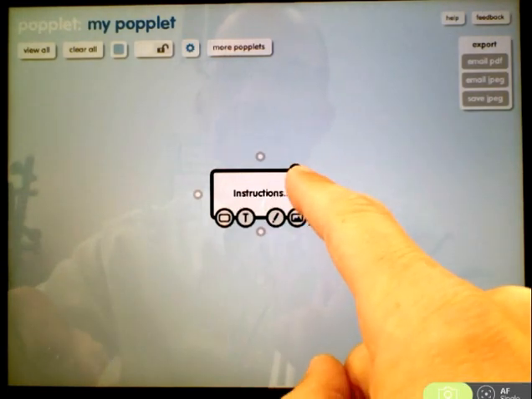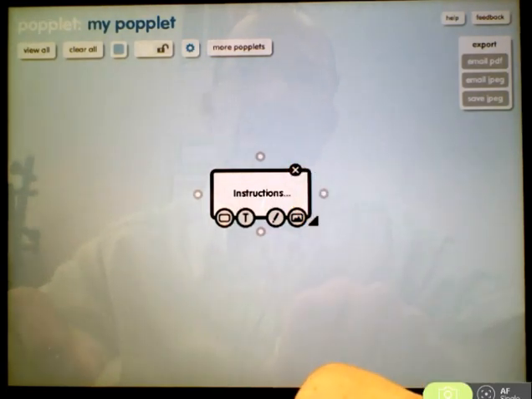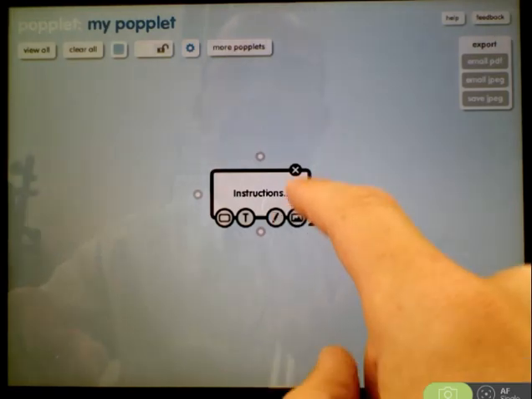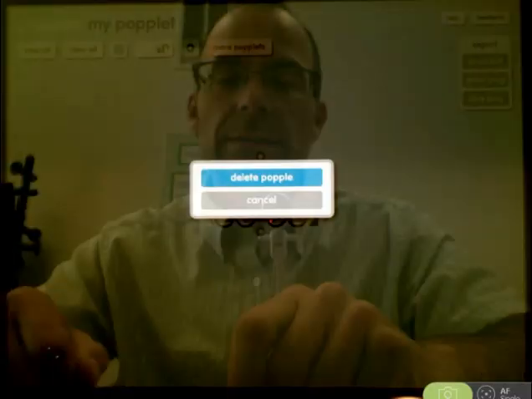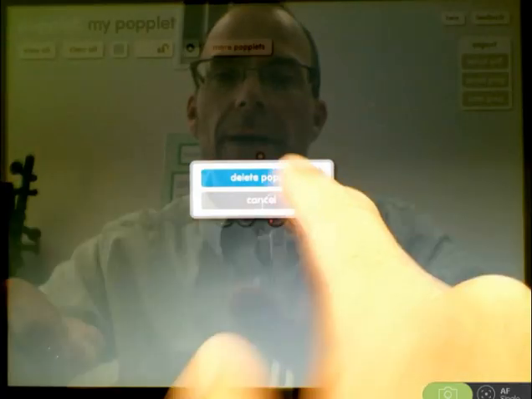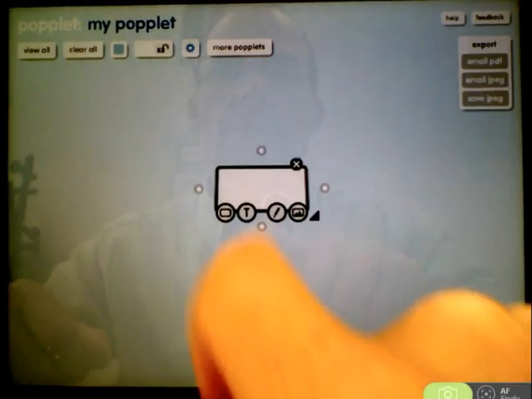You can probably guess the one in the upper right hand corner with the X is how you delete that element, and that's true. Just tap on this delete button and you can delete that popple. If you'd like to add a popple, just double tap anywhere on the screen.